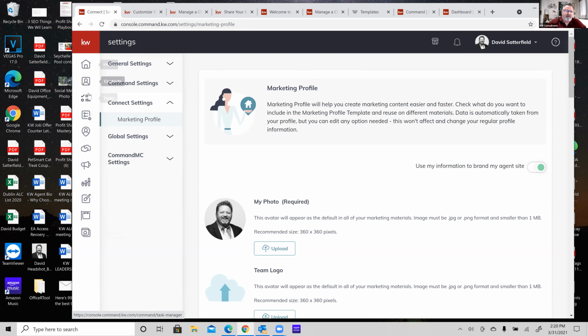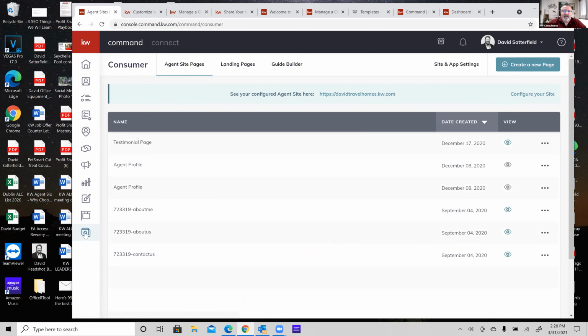So over here on the left, where you've got all your navigation applets in Command, it's the very, very last one on the bottom, and it says Consumer. So I'm going to click on that. And hopefully Command wakes up. There we go. So now when you come in here, you see the things I mentioned before.